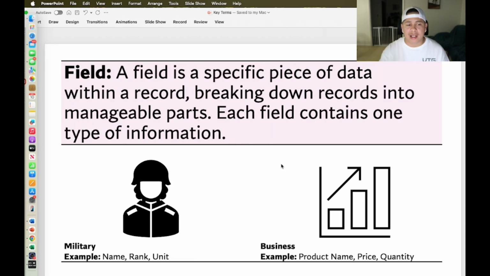Now, our next definition is a field, and a field is a specific piece of data within a record, breaking down records into manageable parts. Each field contains one type of information. I won't break down the types for the moment because there can be multiple types like integer, varchar, and char. We'll talk about that in a future video, so stay tuned.